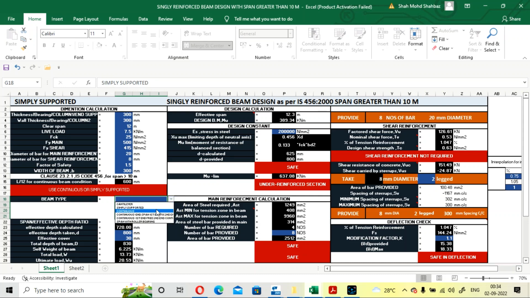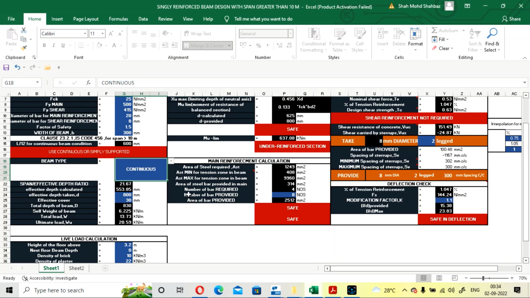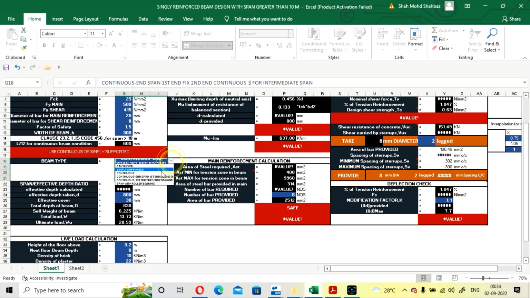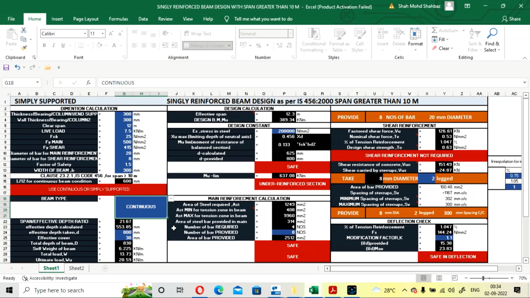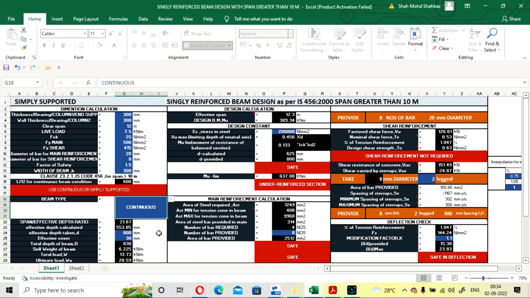If you select continuous and different conditions, that is simply supported, continuous, and you select continuous, then it will only give you the span to effective depth ratio for continuous, but it will not design according to that. So this Excel sheet will only help you to design the simply supported beams. For continuous beams, we will provide the video in our upcoming lectures.